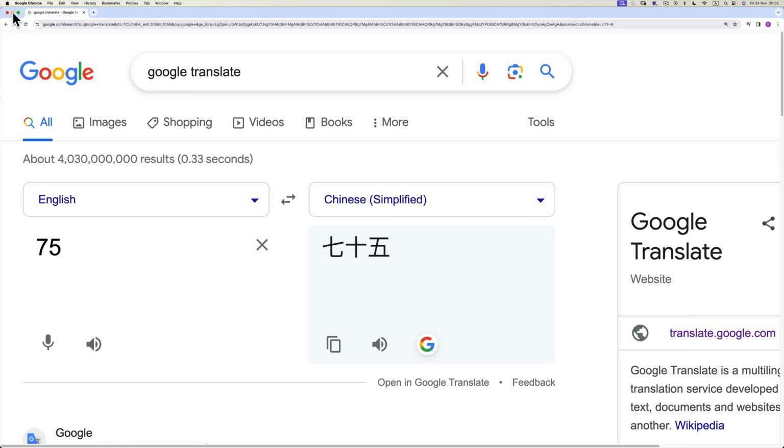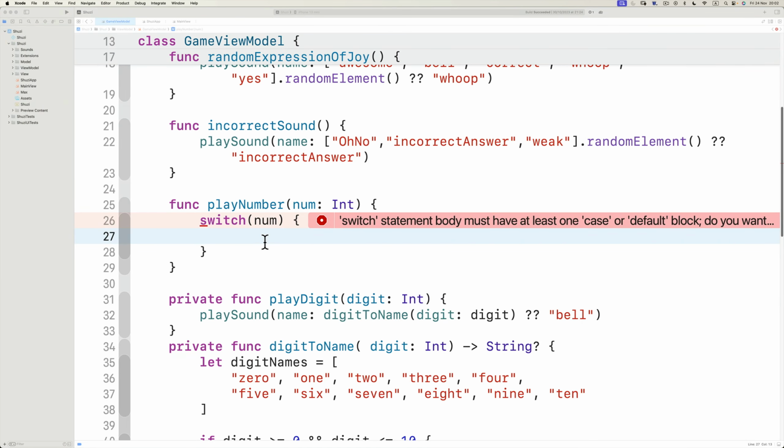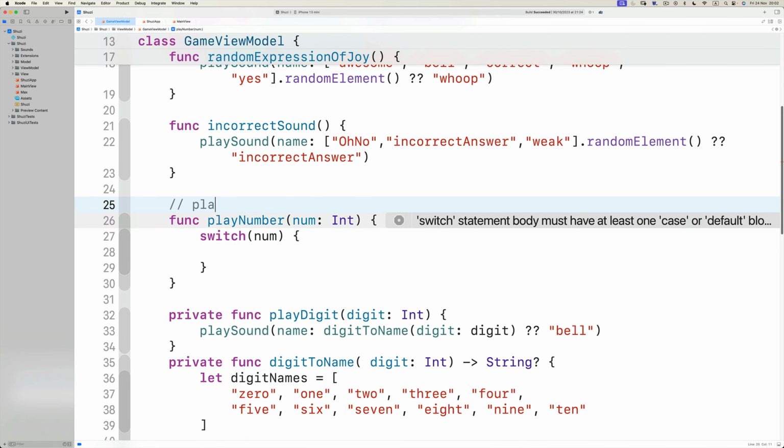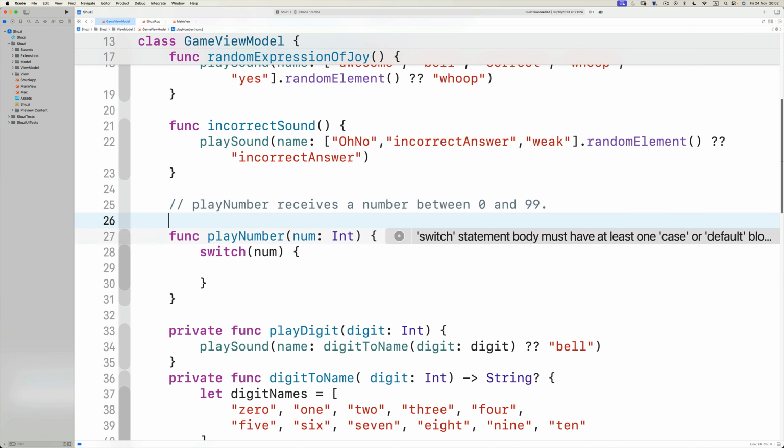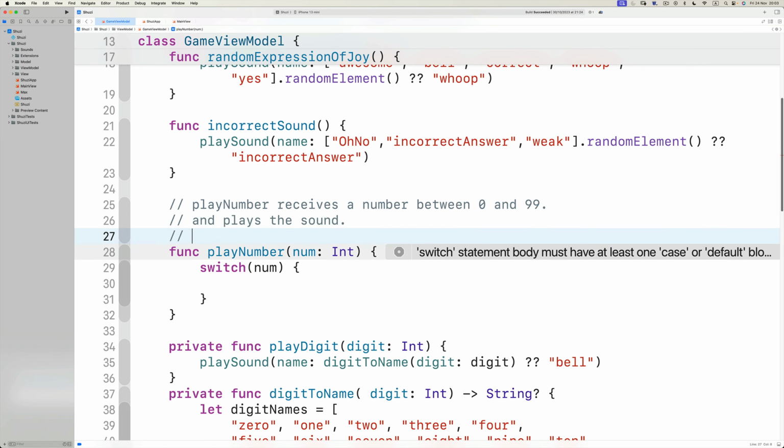So this is just I'm motivating the solution that we're about to see. And again, let's just make it clear. Our goal, right? So play number receives a number between 0 and 99 inclusive, and plays the sound. And let's say if the number is outside that range, then play the bell sound.